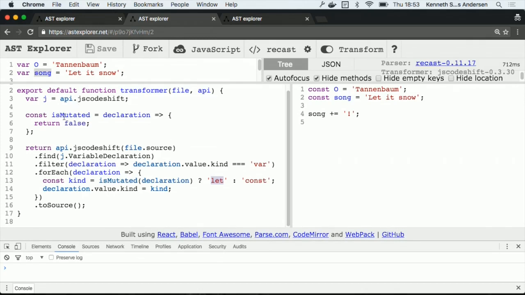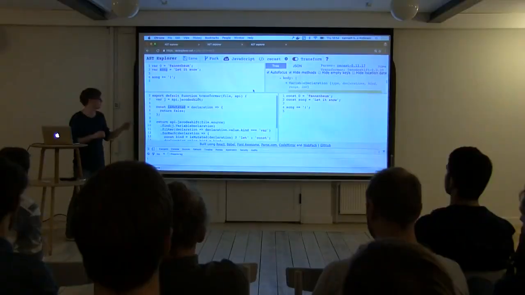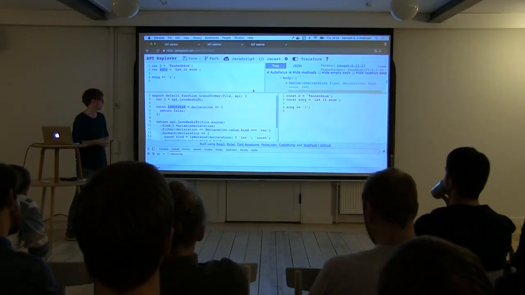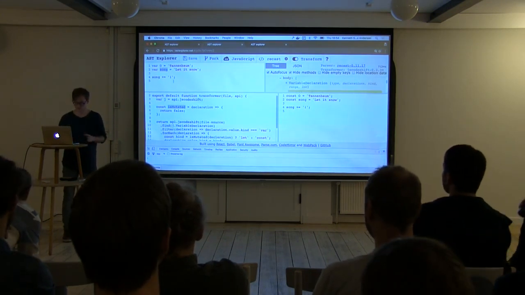As you see right now, I say that nothing is mutated, although it isn't really true, because we see song is mutated here. So my program is not really correct yet. And that's the fun thing about codemods. You can really see the output. You just need to hack on it until it works. This is a very simple example. There's a lot of corner cases it doesn't handle, but this is just as an example of it. So let's try to do it.